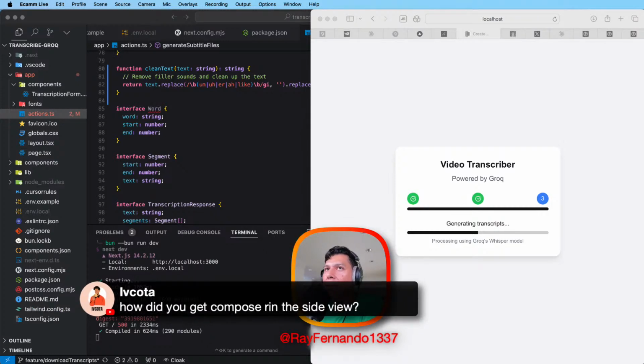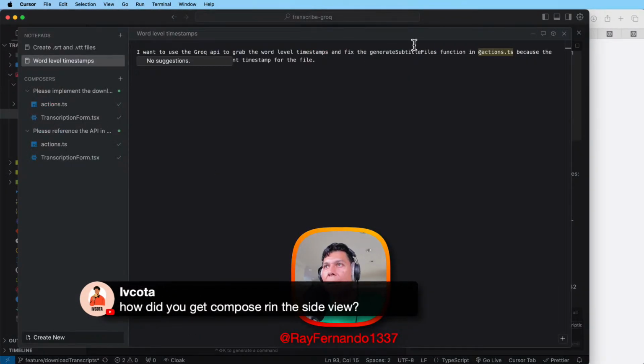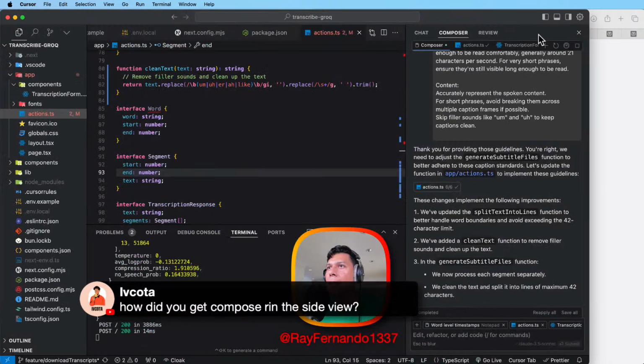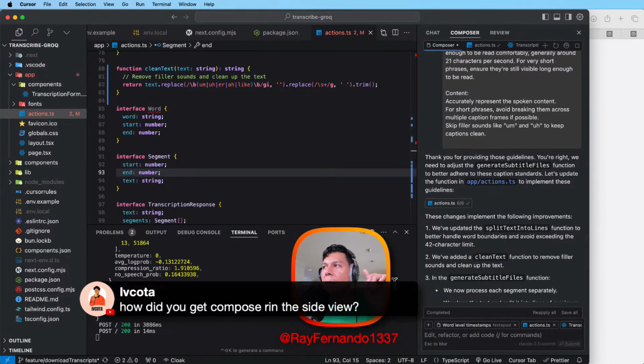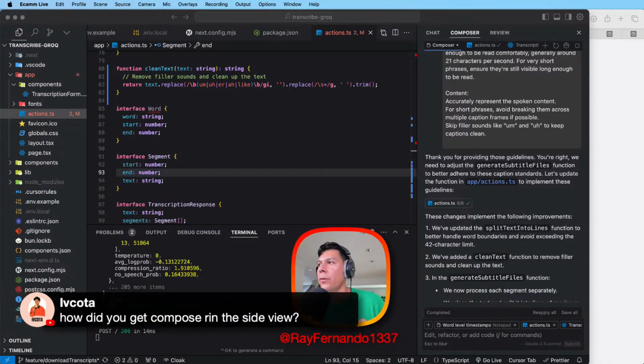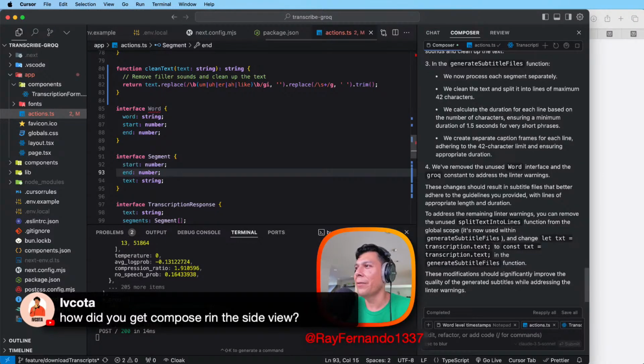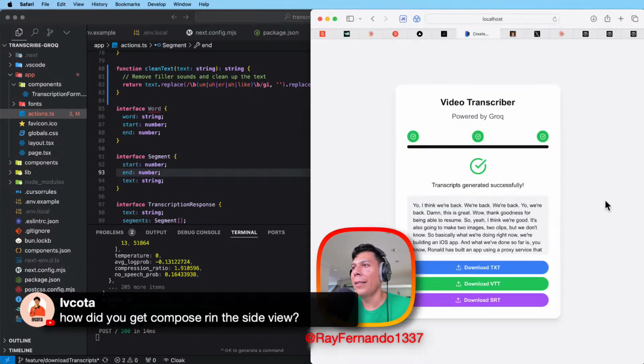Let me catch up with my friends. How did you get Composer into the side view? Yeah, that's a good question. So Command I. In here, there was a way to open doc to Composer. I think that's where it put it up here. And once I did that, you can have it in the chat view instead of in the little bottom thing, which I do find useful. There is one caveat: once you put the view away, it takes away the diff. So you have to have it up while reviewing the diff, FYI.